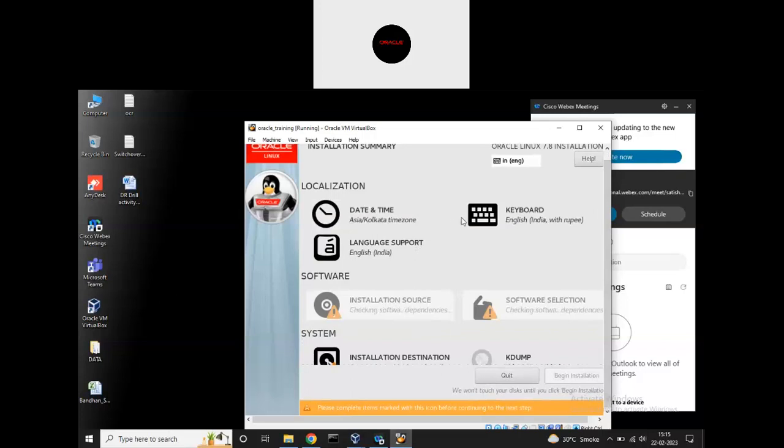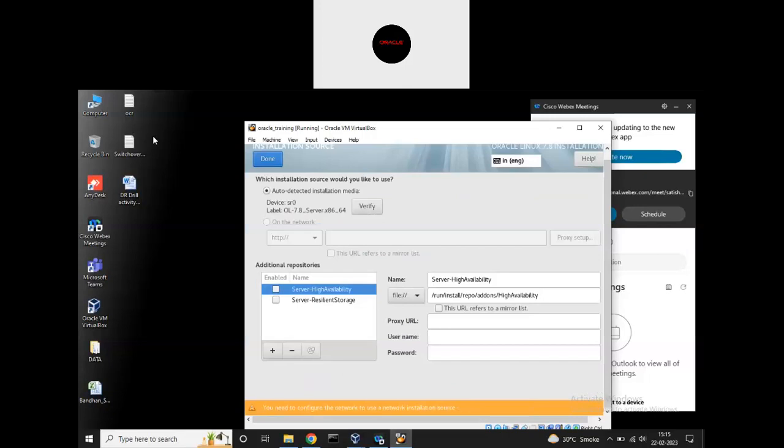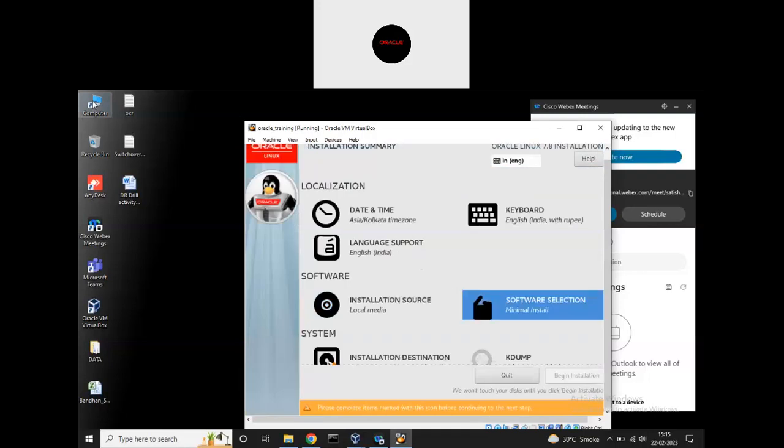When you select English India, it automatically fetches the keyboard India, language, time and date here. So no need to go to these options. It gives you the auto detected settings. Here you can check which installation source you would like to use. Automatically it detects the installation media. When you are done here, just click on the done button, and go to the software selection.